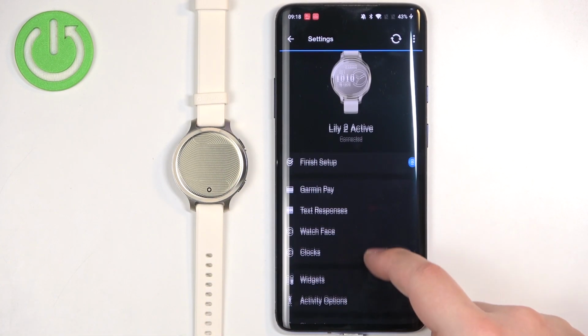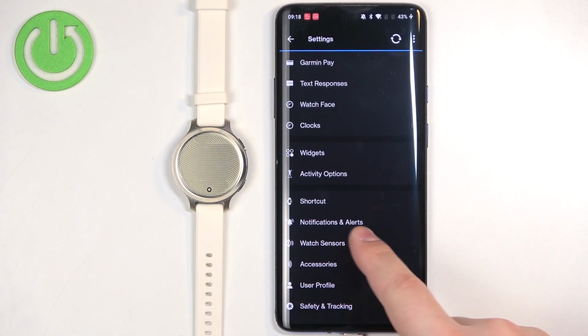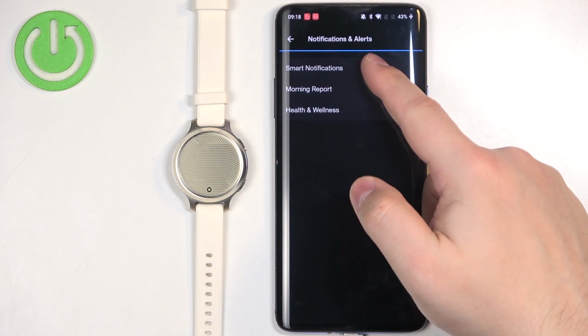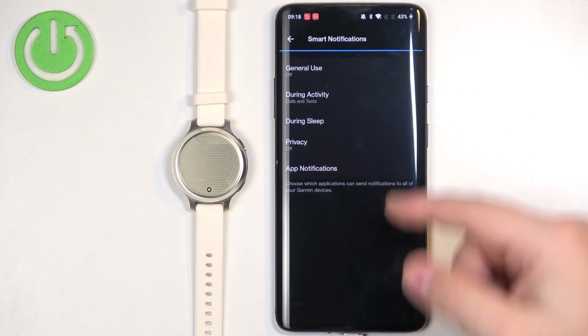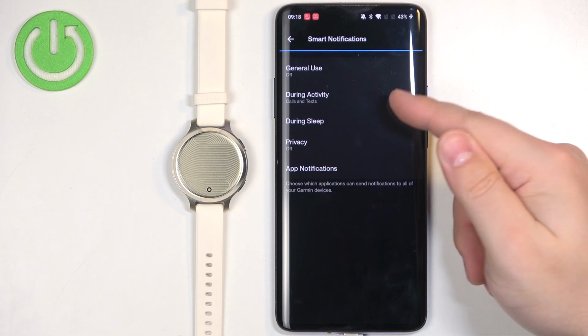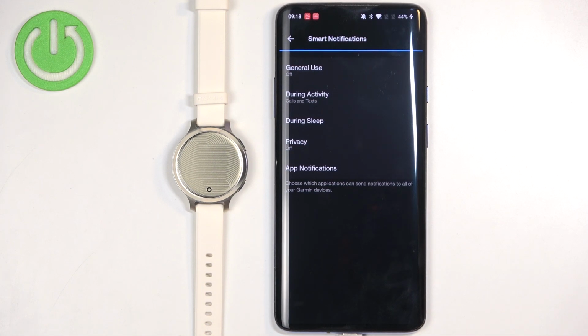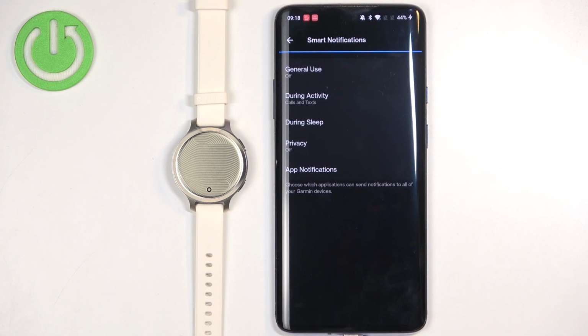Now we can scroll down, tap on Notifications and Alerts, then tap on Smart Notifications. And here we have General Use, During Activity, During Sleep, basically 3 states of the watch. General Use is when we use our watch normally. During Activity is when we track an activity like running, cycling and stuff like that. And During Sleep is when we're sleeping.